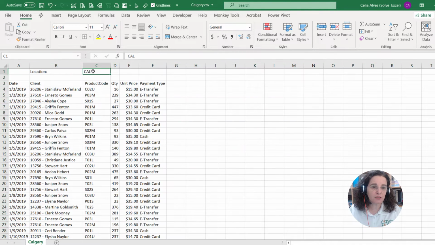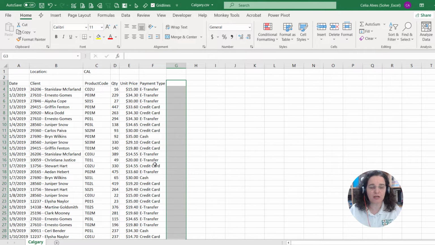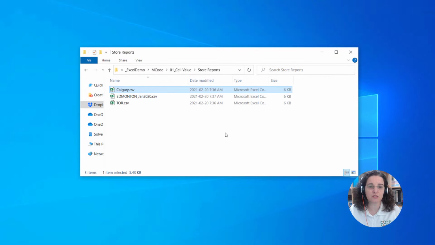But we see that we have a store code here in column 3, row 1. So I really wanted to get this information in a new column here at the end so that when I combine all the different stores' data into just one table, I know which portion belongs to each store. Let's close this report.